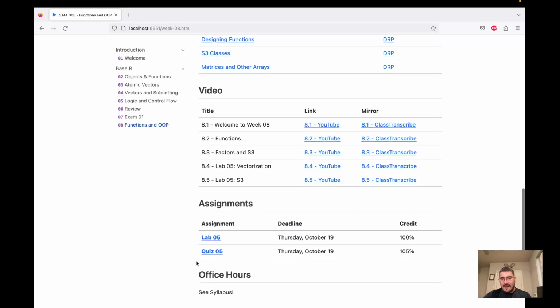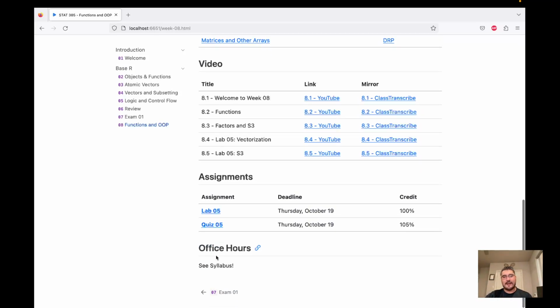Okay, assignments are due the following Thursday, and for office hours, see the syllabus.